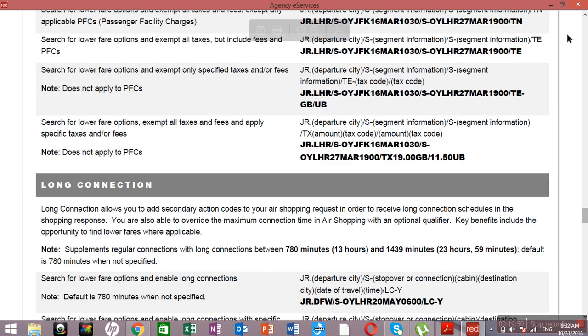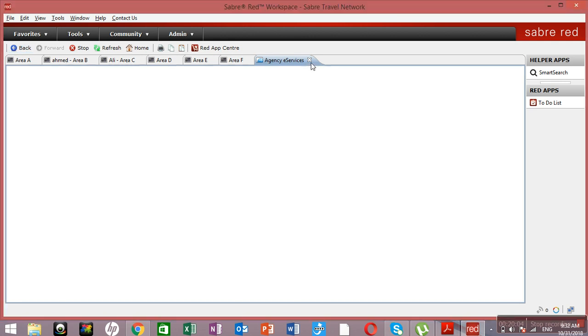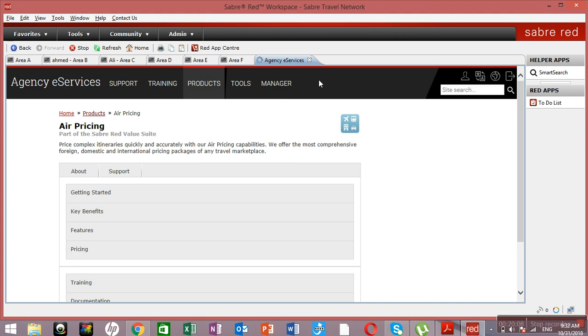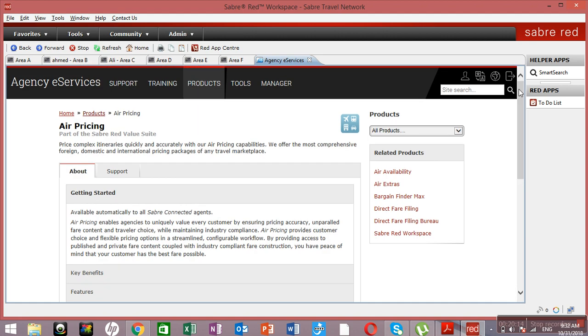Just to give you an example that you can use this agency services for many things. So this is one of the purposes for which you can use agency services. You will find lots of product information here. Okay, then one more important thing is here.